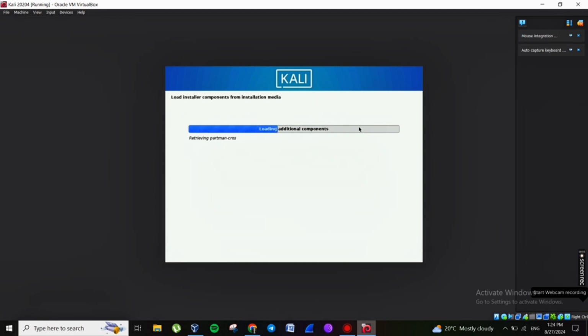So guys, this is how you can set up your Kali Linux machine. Just follow all the steps that are in there in the Kali Linux installer. But if you do have any questions or if you have any issues while setting up the Kali Linux, don't hesitate to contact me.